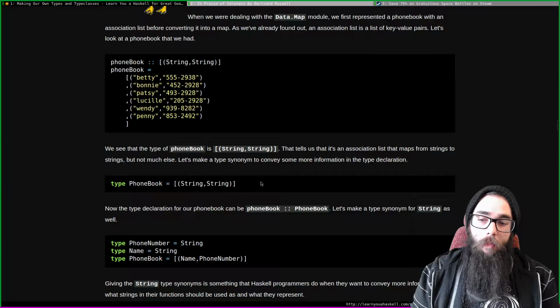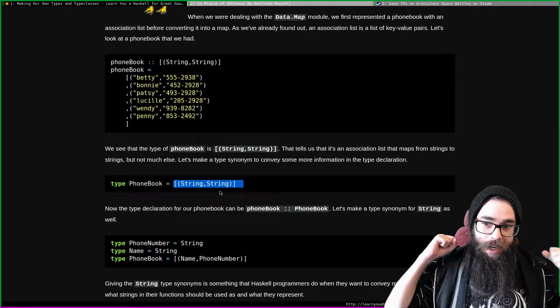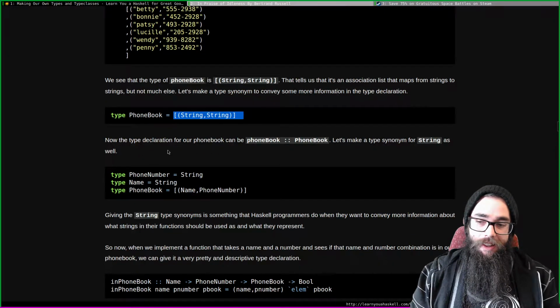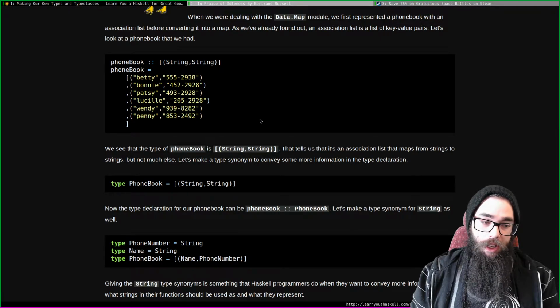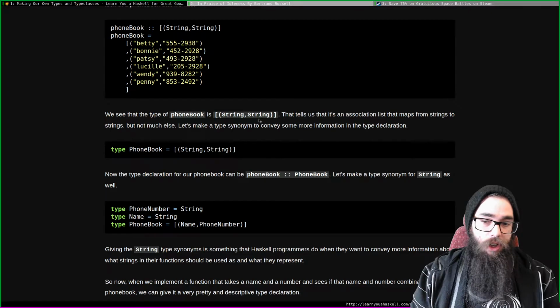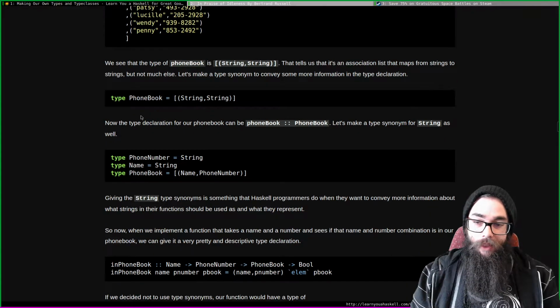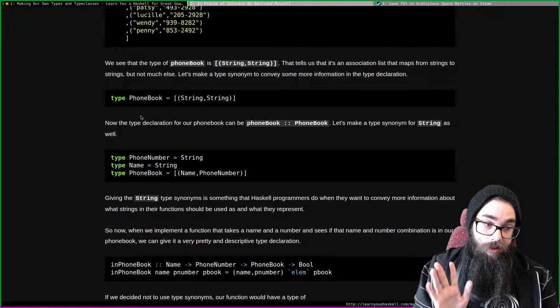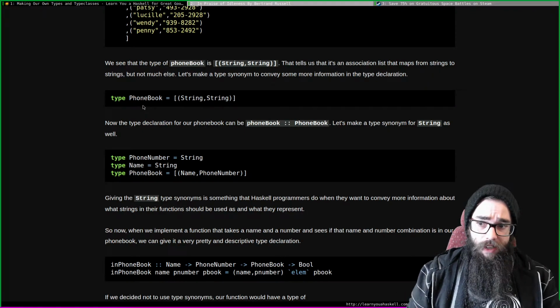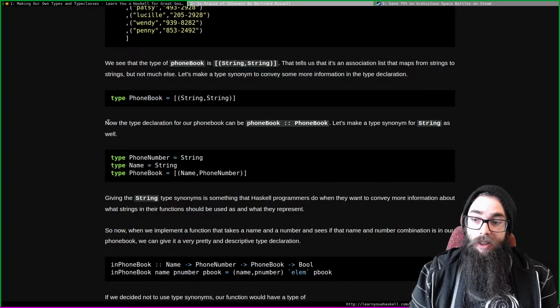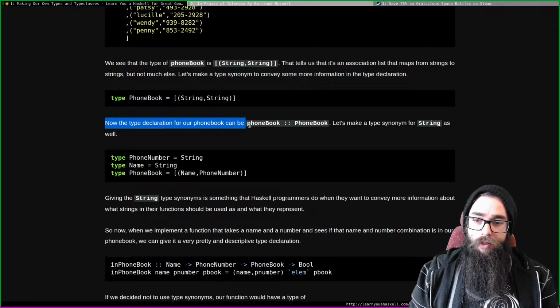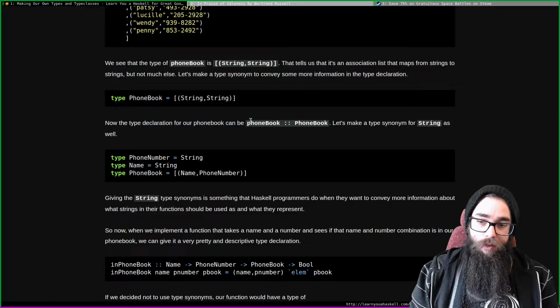I'm saying we're obfuscating information. We're taking this information and taking it away from the reader. I think when it says phone book, and then this is gone and it says phone book, that is less information, not more information. Again, of course, this is just my subjective value judgment, but this whole chapter is just subjective, right? Now the type declaration for our phone book can be, yeah, exactly, phone book.